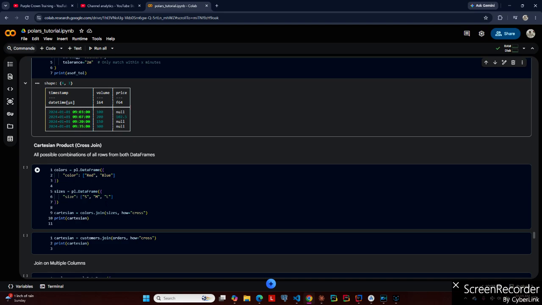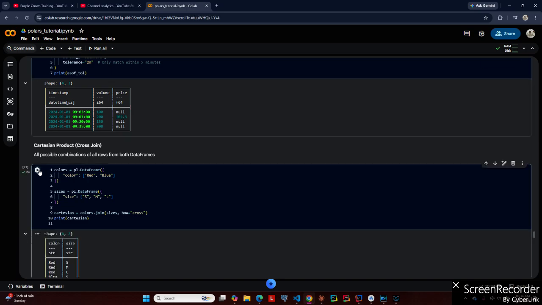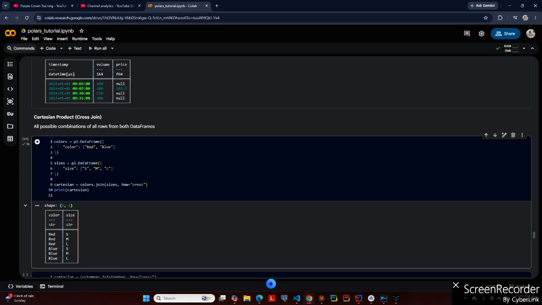You can do a Cartesian product, which is a cross join: all possible combinations of all rows from both data frames. So I made a small colors data frame with sizes. You want to know all combinations of colors and sizes of your product, say t-shirts. Cartesian equals colors.join sizes, how equals cross. We'll print that. You have red small, medium, large, and blue small, medium, large. So you know all your combos.